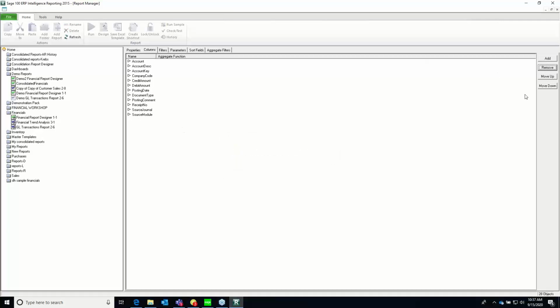Okay, and if you want to change the order of things, you highlight it. Let's say I want the source journal to go up to the top. I would just click over here to the right and say move up. Same with the source module. And let's say we don't want this account key because that's that key that has all the funny looking data. What you want is the account number. Okay, so I don't want the account key. I'm going to say remove.